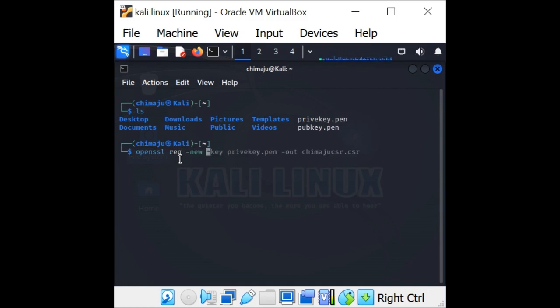a new certificate using our private key, and we're going to save it as chimaju.csr. So I'm requesting a new certificate signing request using my private key, and I'll save it as chimaju.csr. It will ask for your password. I'll use the password I used to create my private key. If you can remember, we used King.